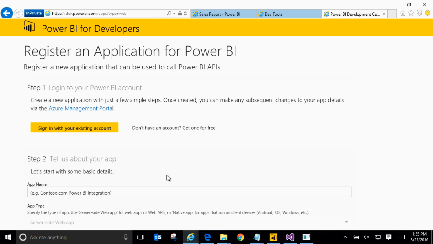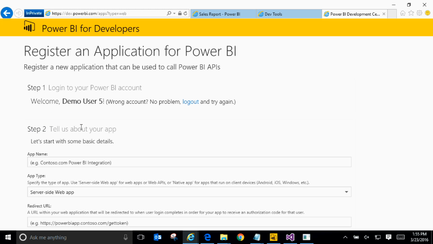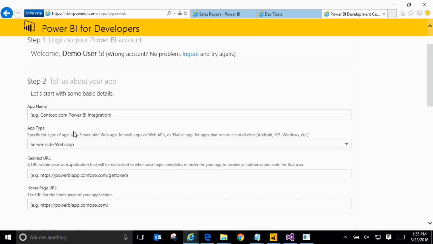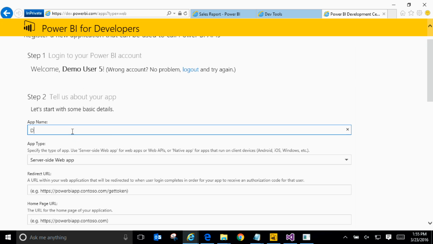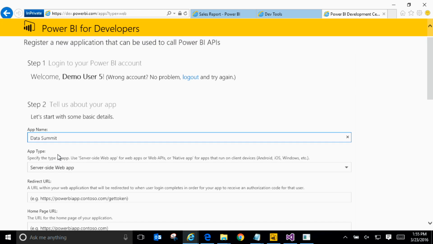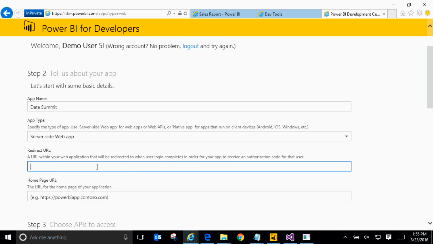This takes you to our app registration page. Now, all you need to do to register an app is have a Power BI account. So just sign in with your Power BI account. Now you just name your app. This is the display name that anyone who uses your application will see. We already picked the type of app. Now it's a web app.